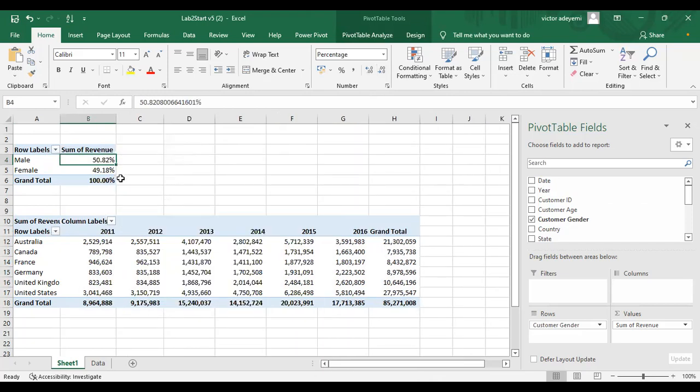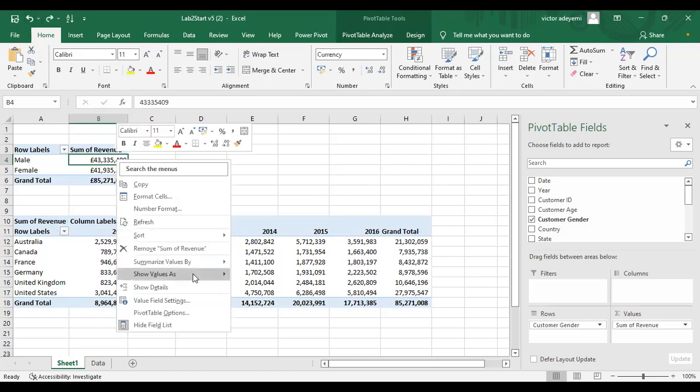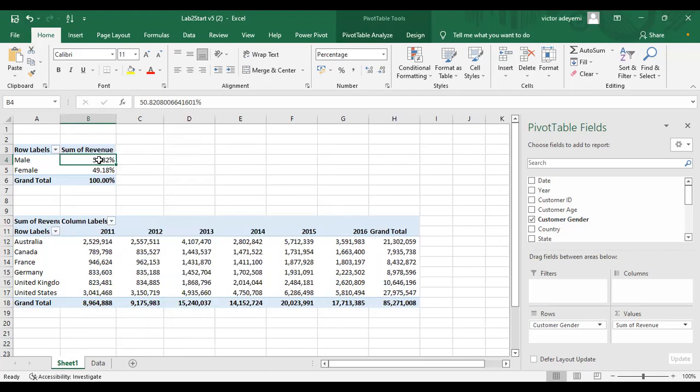So we see that our male. Sorry, please, can you come again for the percentage? Okay, let me go back. Just right click, show values as percentage of grand total. Right. You can see, so guys account for 50.82% of our revenue, and female 49.18%.